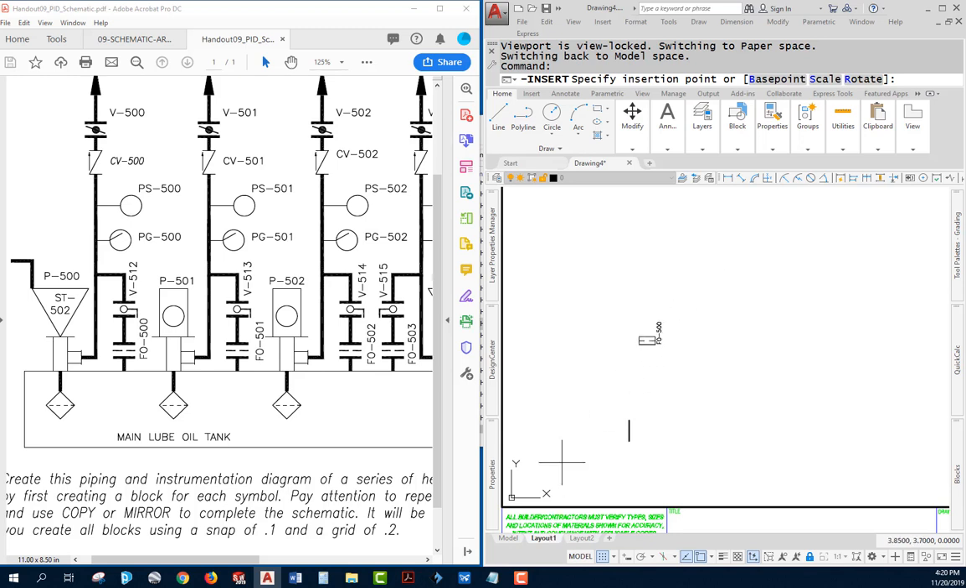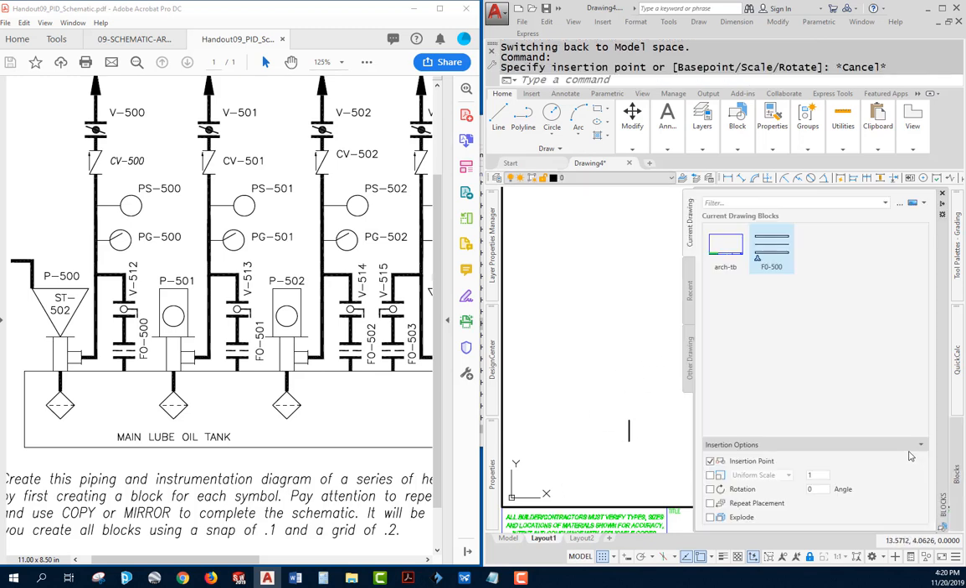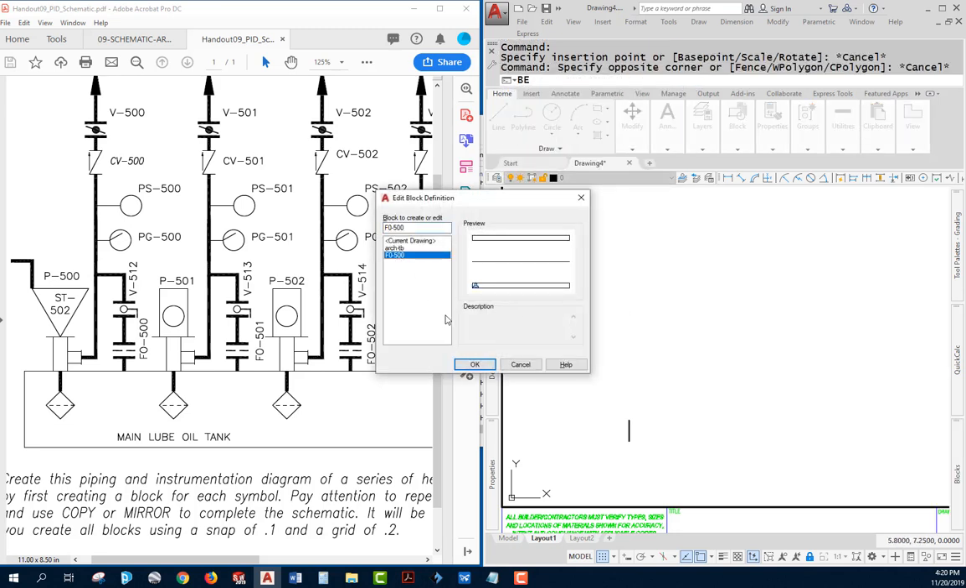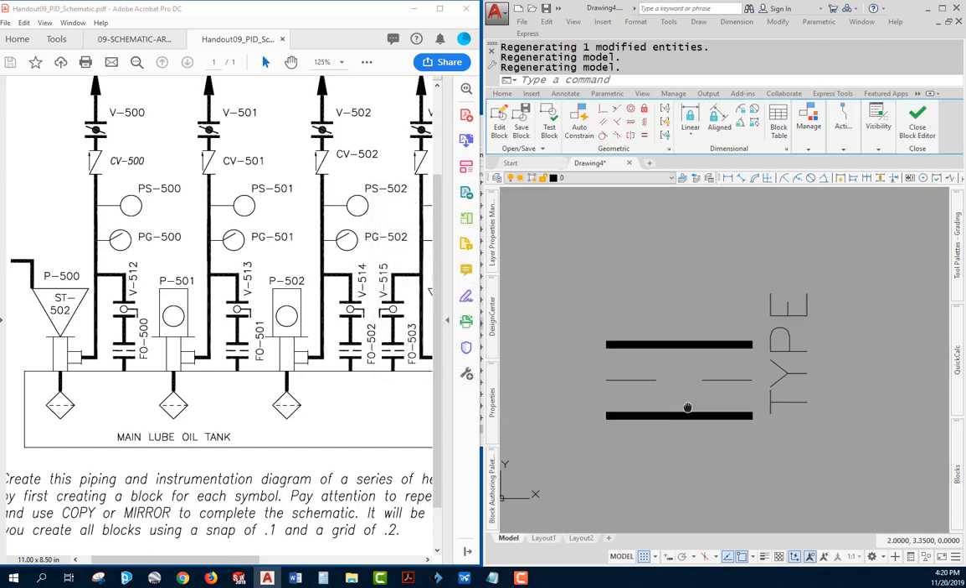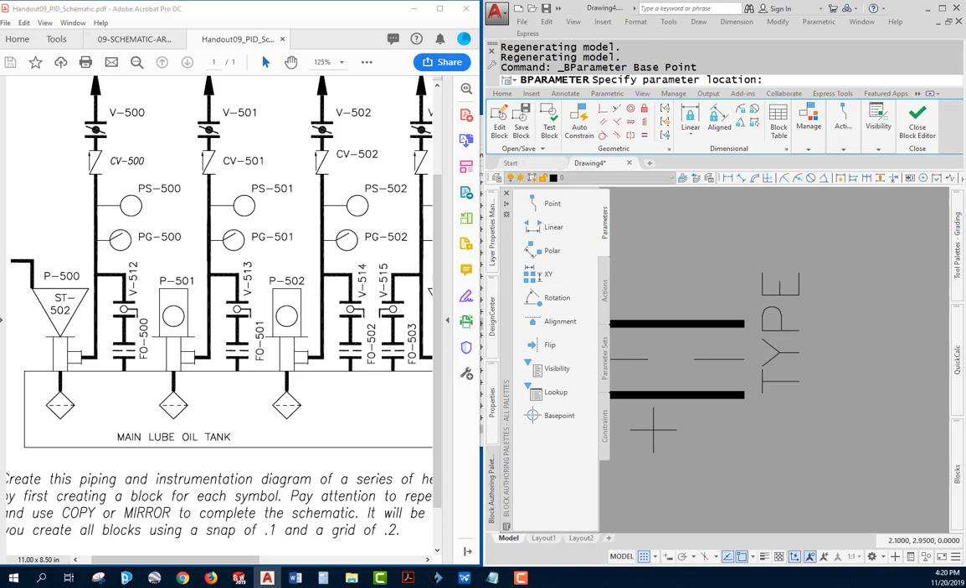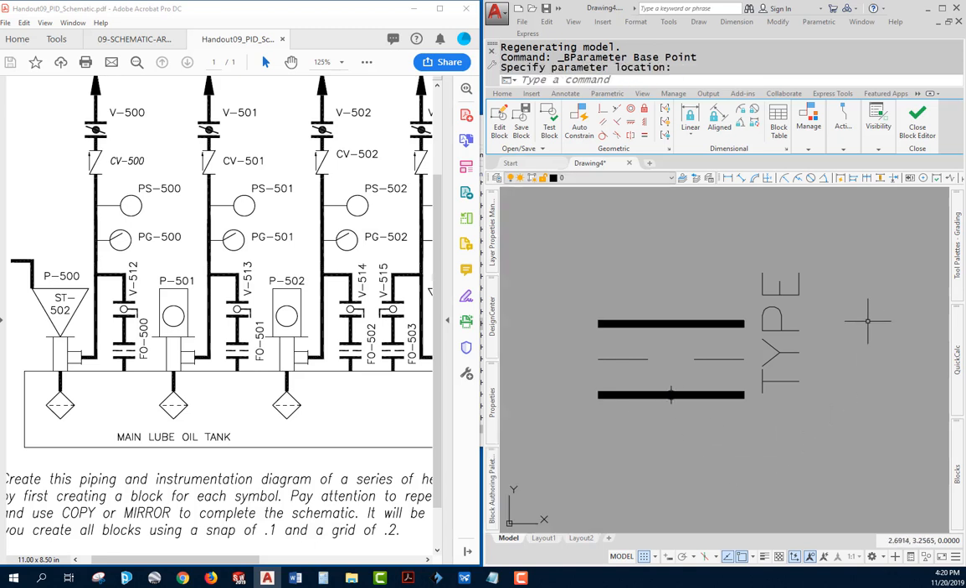I forgot to put a base point on here. Let me go back to block edit. And in block edit, I'm going to edit that block, and I never did put the base point. I'm going to go over to the block authoring palette, say put a base point right there. Save it again.